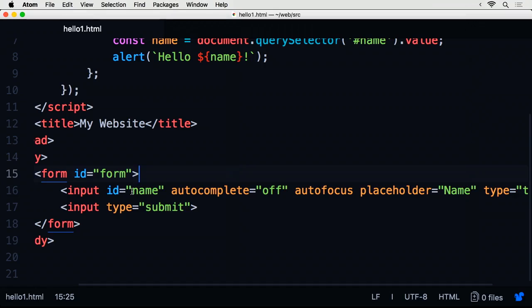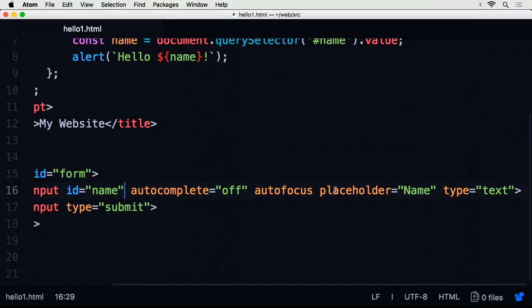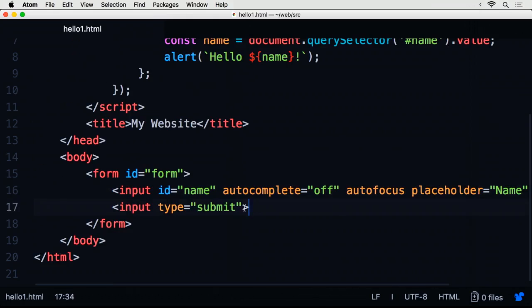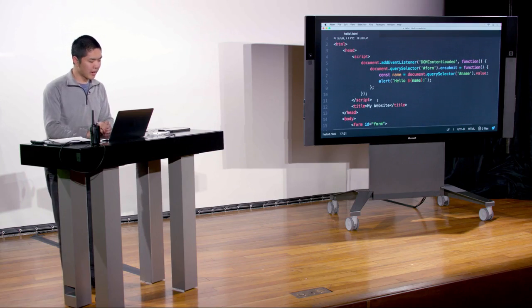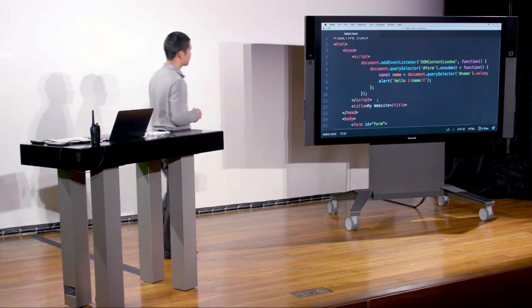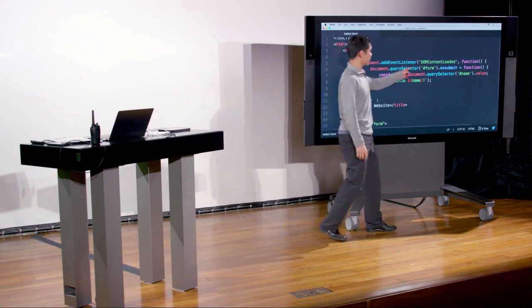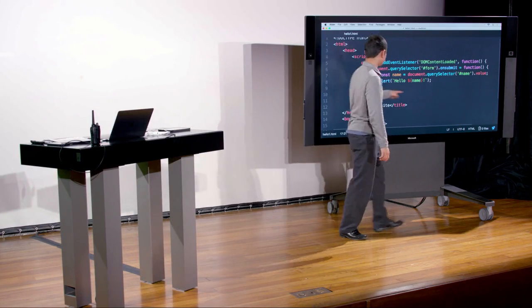And I have an input field whose ID is name, again, just to make it easy to reference later. And the placeholder that we're going to fill into the input field is just going to be the word name. And it's going to be an input field where I can type text. And underneath that, I'm going to have an input whose type is submit. That's just going to be a button that allows me to submit the form. So now what is going on inside of my JavaScript? Well, when the DOM content is loaded, I'm going to run this function.